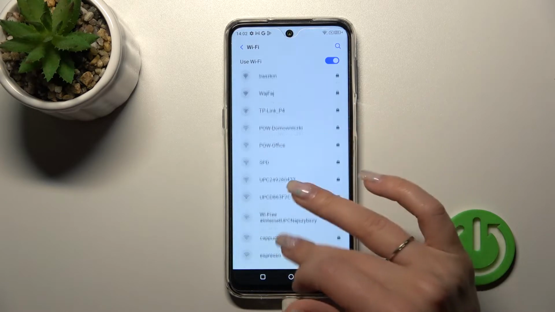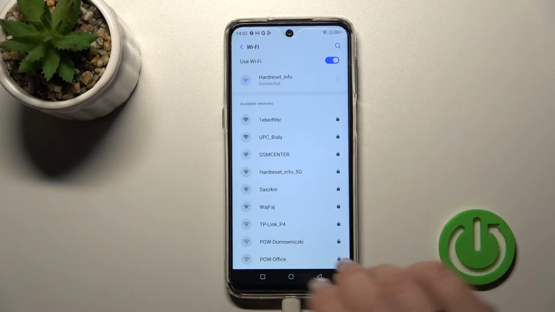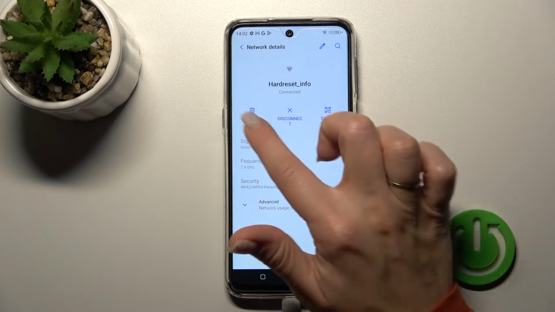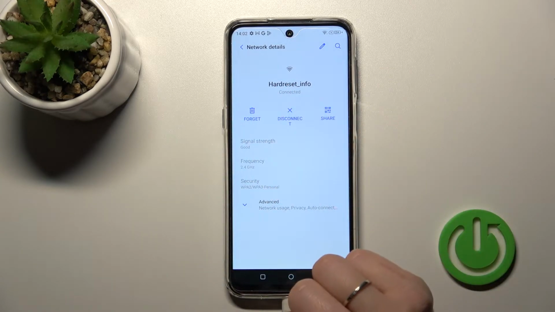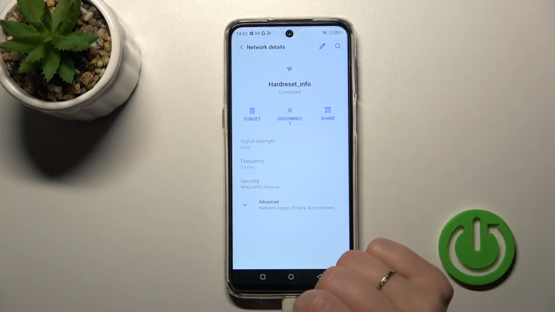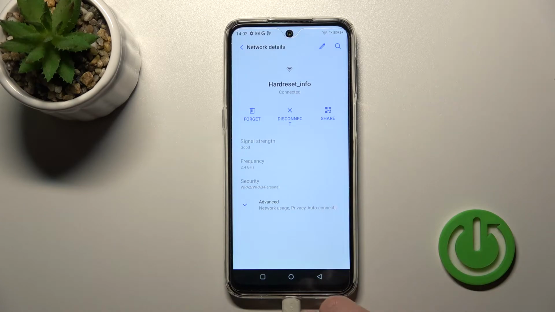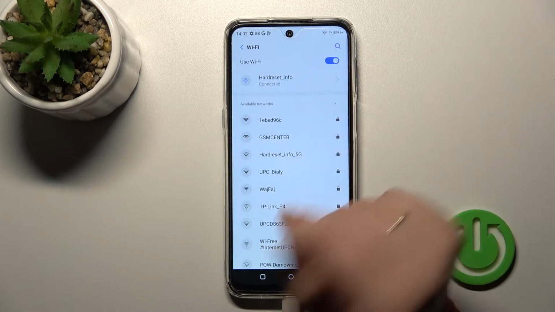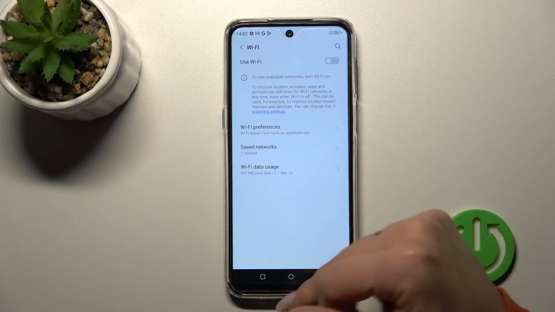If you want to disconnect from the network, for example, you can click here to disconnect, or you can just forget the network, and you can share your password wirelessly. But how to do that, you should find in another video on our Hard Reset YouTube channel. And to turn off the Wi-Fi, you should click once again on the switcher, and that's it.